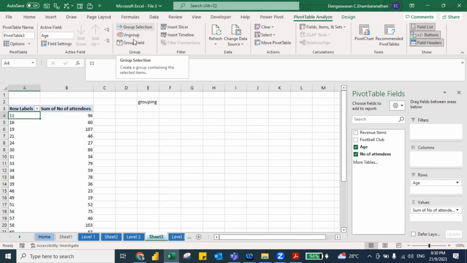Okay, that's great. The thing is, this is a very tricky thing sebab bila you letak your cursor over here, you cannot access the group selection. When you put your cursor on the row labels, you cannot guna this group selection. Or when you put it at the values, you still cannot use it. Okay, so you must put your cursor over here at the rows so that you can guna this group selection.